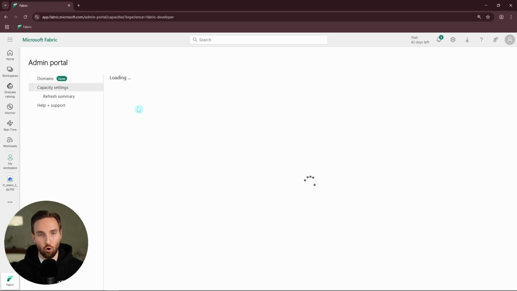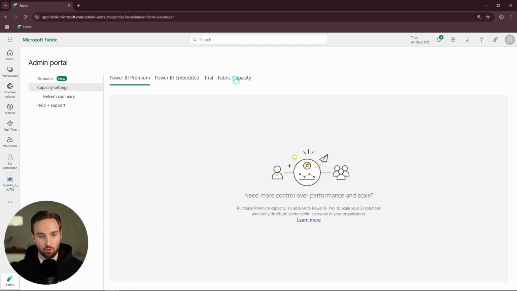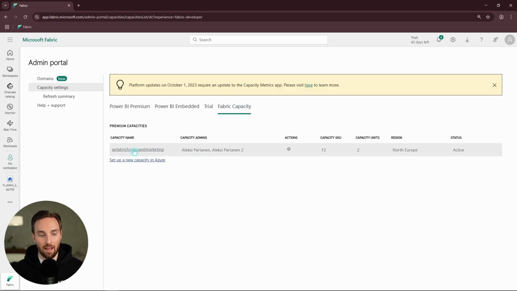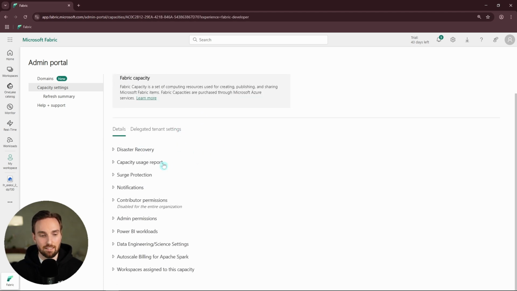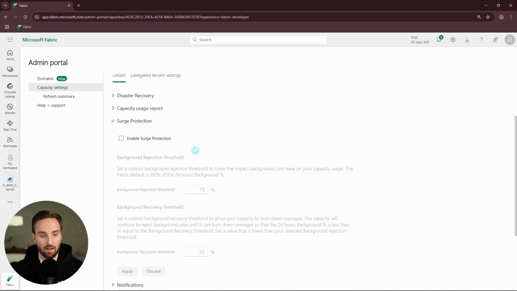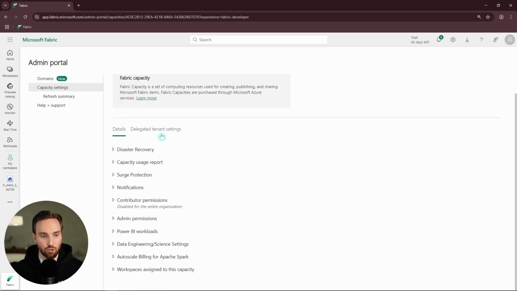And this account should only see that capacity to which we have given that admin permission to. So we can see that we only have this one capacity here in Fabric capacity tab. And we can open up that. And now here on the capacity settings, we would be able to manage this capacity and, for example, turn on the surge protection or manage these other settings here.